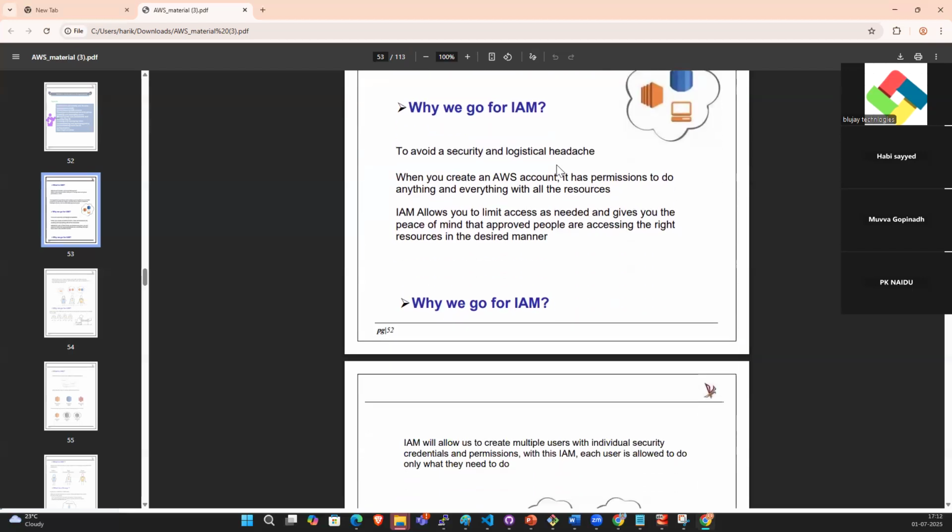So why do we go for IAM? To avoid a security and logistical headache. For example, if you give root access to a developer, what will he do? He will log into the server and delete everything.